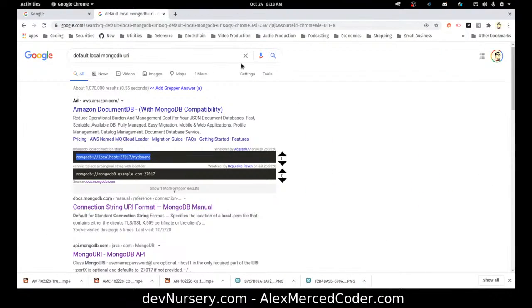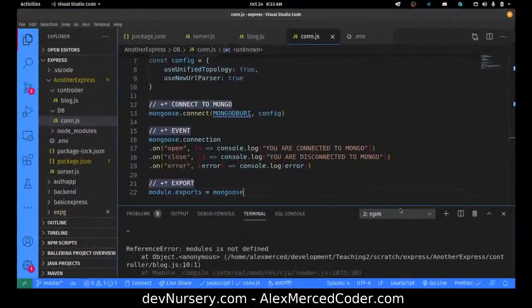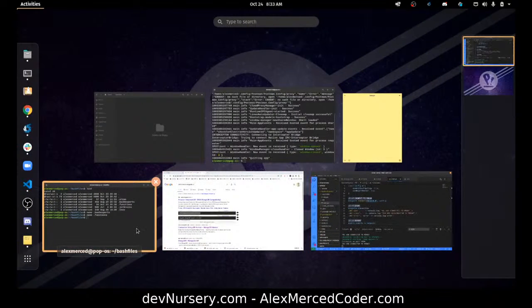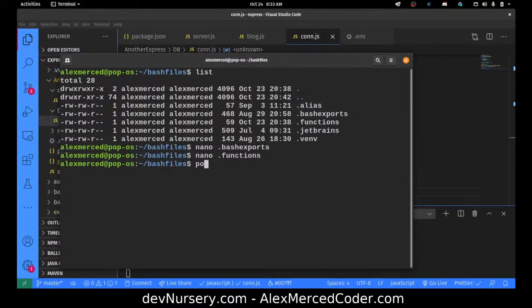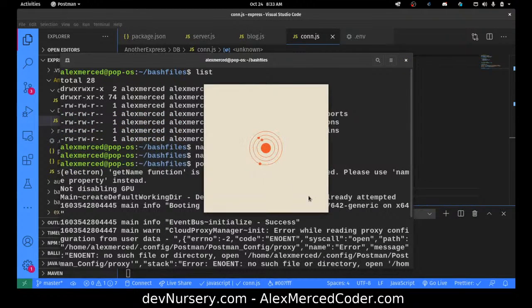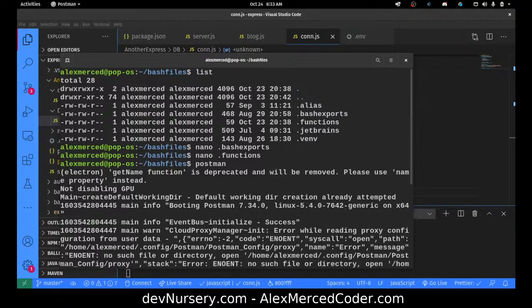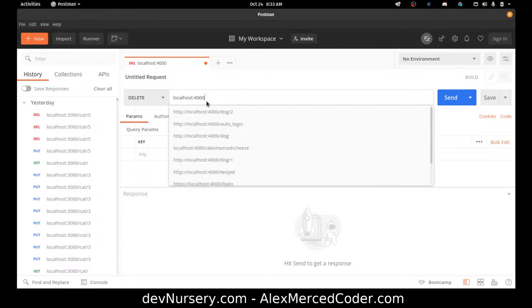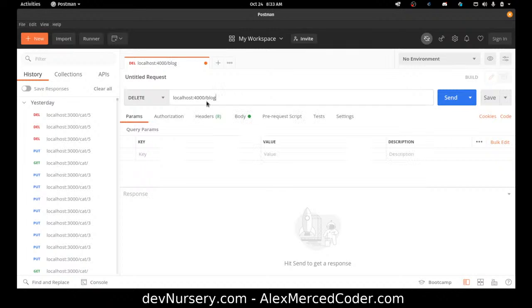Okay, cool. Now let's see here. This should be running now, and it is. Now what we want to do is run Postman. Okay, we are on localhost 4000 at the moment. And this is /blog. So right now I should be able to get an empty array from the get route. So let me just make sure this is a get request.